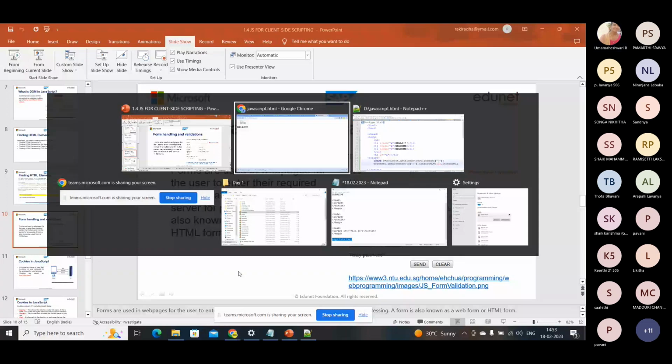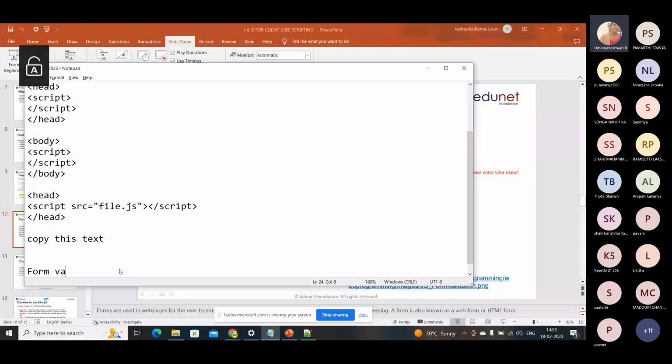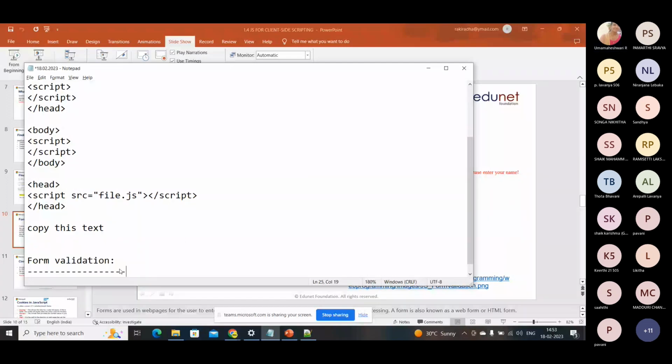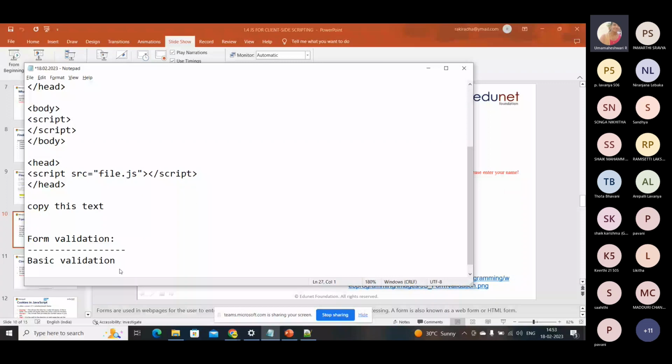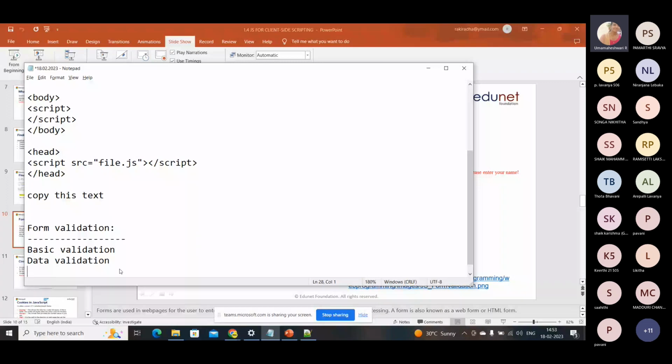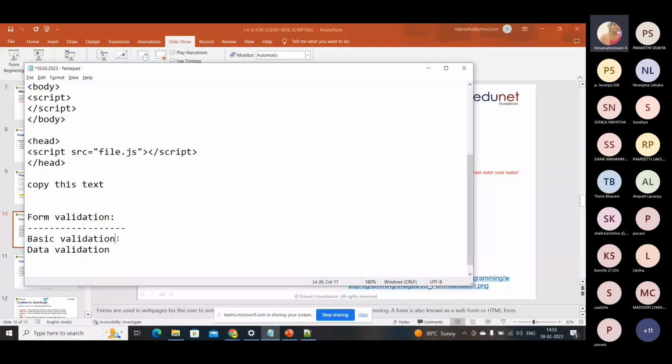So the first one is basic validation. Another one is called data validation. These are the two we have for form validation. Basic validation is nothing but it will check only whether the fields have been filled or not. So how we can check using the input attribute and check this, right? But how will we be checking data validation?